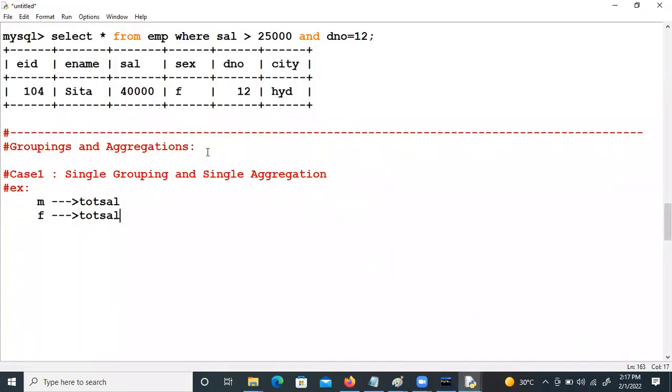Before that, groupings and aggregations, aggregated functions. What are the aggregated functions? Sum is an aggregated function, average, max, min, count. All these are the aggregated functions, right? Aggregated functions: sum, average, max, min, count.